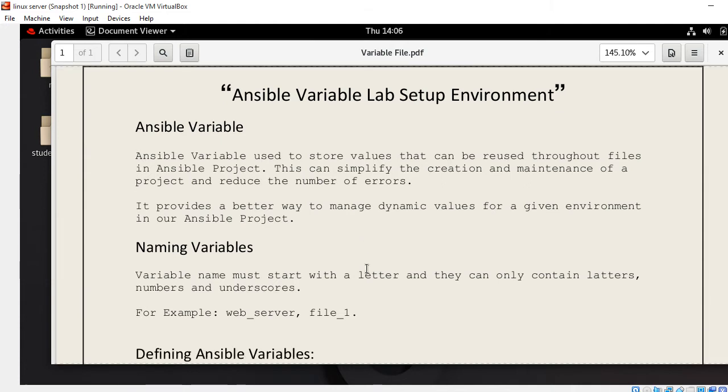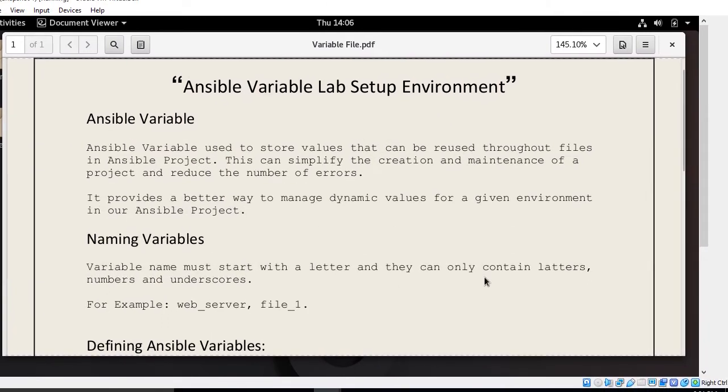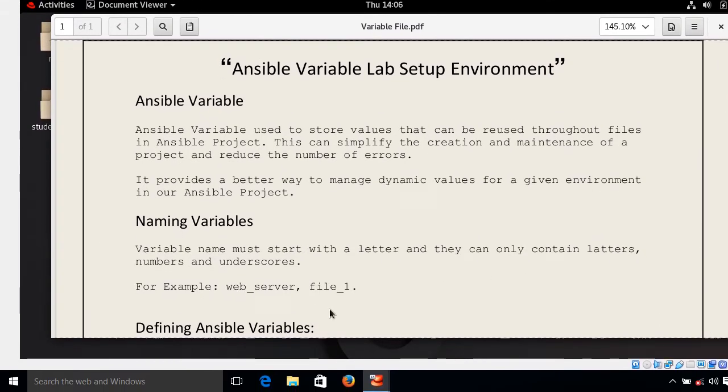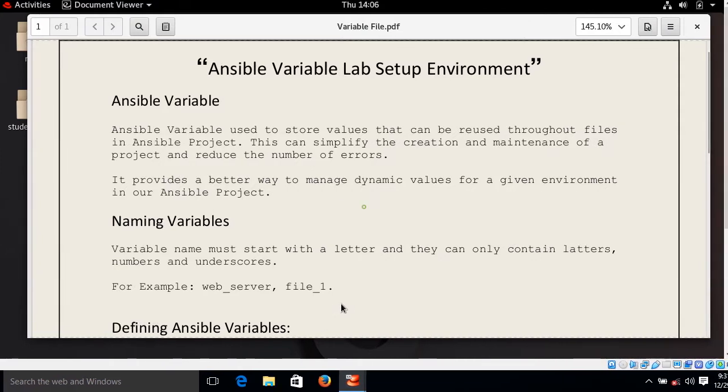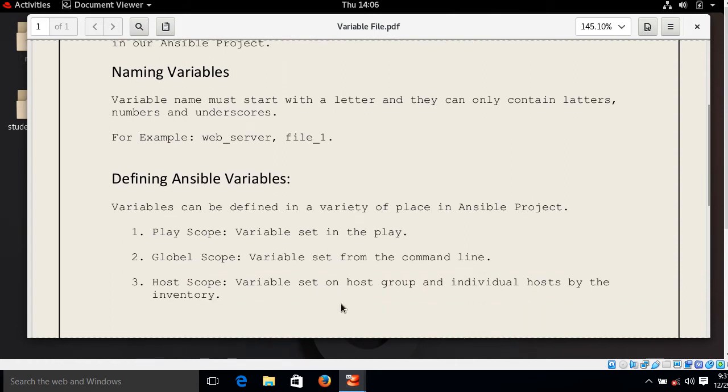Now the next point, how to define a variable. Variable names must start with a letter and they can only contain letters, numbers and underscores. For example, like web_server or file_1. This is the way by which we define a variable. Okay.